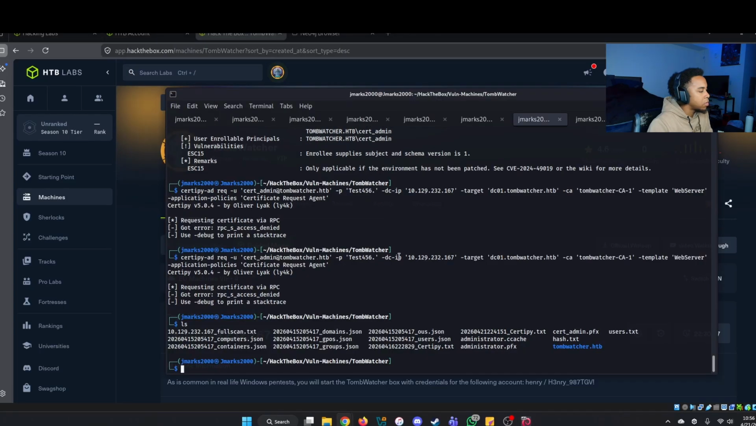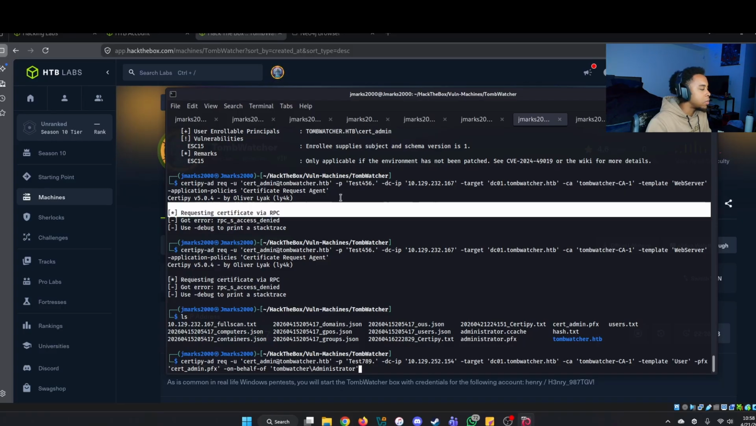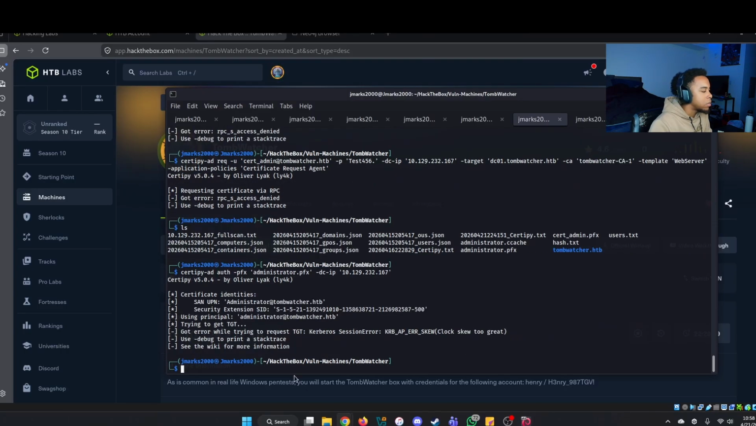Let's go ahead and run that. Once you request a certificate, it gives it to you under the name of cert_admin.pfx, which you are then able to use to request another certificate under the pretense of the administrator. Let me just show you what that command looks like. It would then be this, right? You would run this command to receive an admin certificate on behalf, right here, it says on behalf of Tombwatcher administrator. And then once you have the certificate on behalf of that administrator, you will then be able to authenticate with that administrator certificate. So let's just go ahead and run that command to be able to authenticate as the administrator. And then of course we get the clock skew to create again.